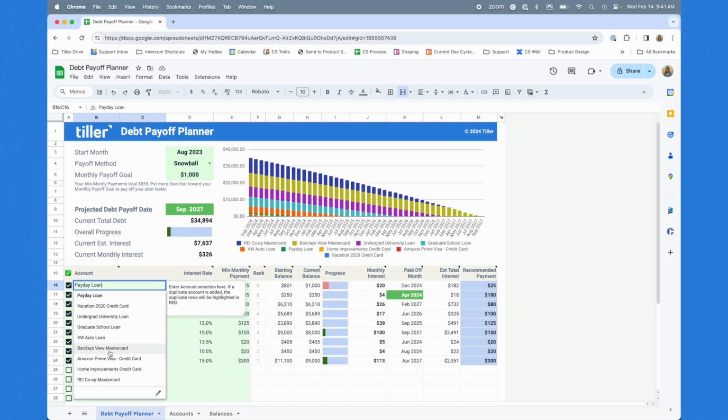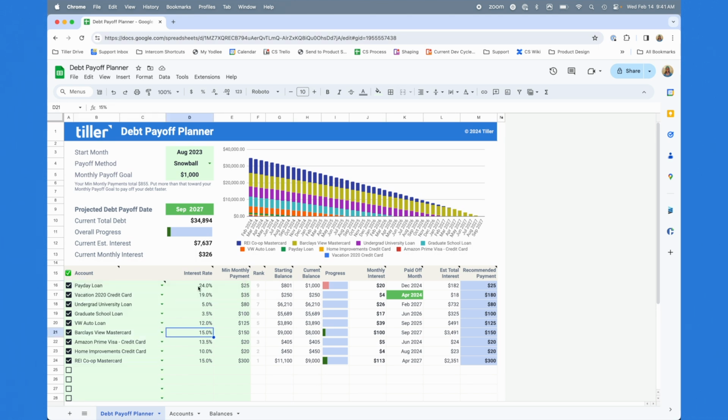So select the debt account here from the list. Go ahead and enter the interest rate for that debt, which you can usually find on your monthly statement, and then enter the minimum monthly payment for that debt also on your monthly statement. Be sure to check the box here in order to activate it and get it to show up in the rest of the calculations. So fill in all of the debts that you'd like to track with this debt payoff planner. Don't forget to check that box, enter your interest rate and minimum monthly payment. Once you've got all those debts listed here, then you'll see what your total minimum monthly payments are, and you can use that to help you decide what your monthly payoff goal should be.